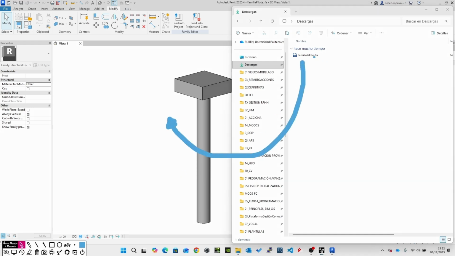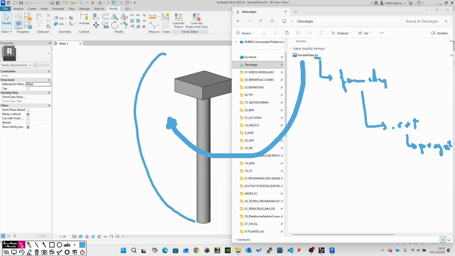So remember that we are using RFA, so this is a family, and later we are going to export it to our RVT, which is a project. We are not in that part yet, we are in the family RFA part. We have not exported this to a project yet. We are going to do this in the video.